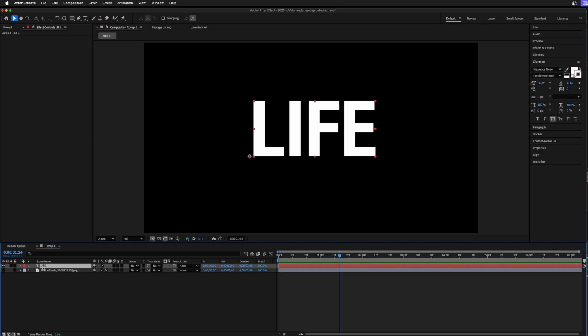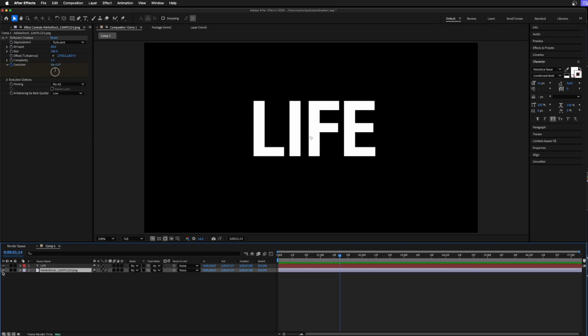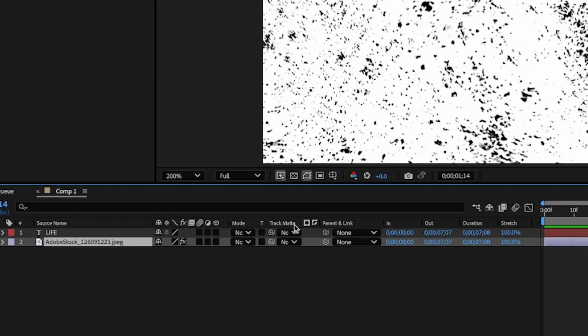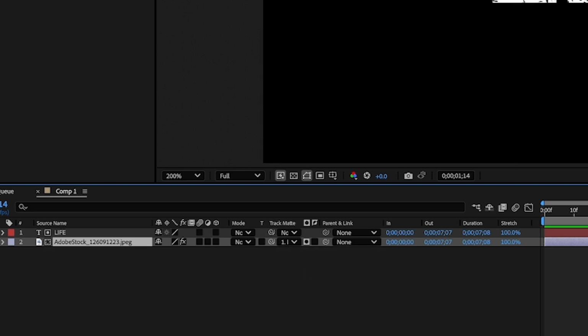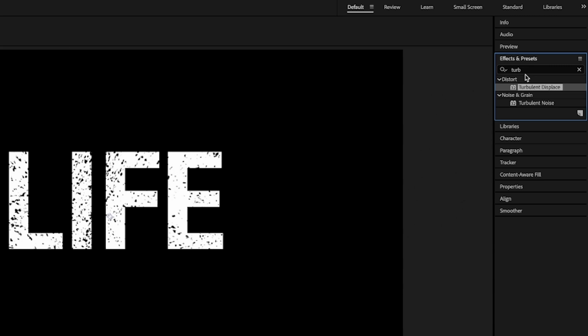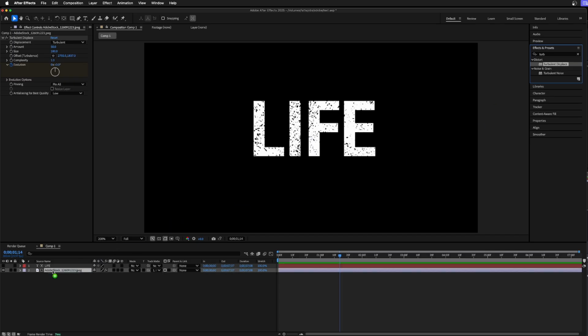If you have text on one layer and a piece of artwork on another layer, you could combine those two to make an interesting effect by going under Track Matte and selecting the text layer. And now you have a cool pattern happening in there. And you can add on to it an effect, Turbulent Displace. And I'll put that on the background layer.